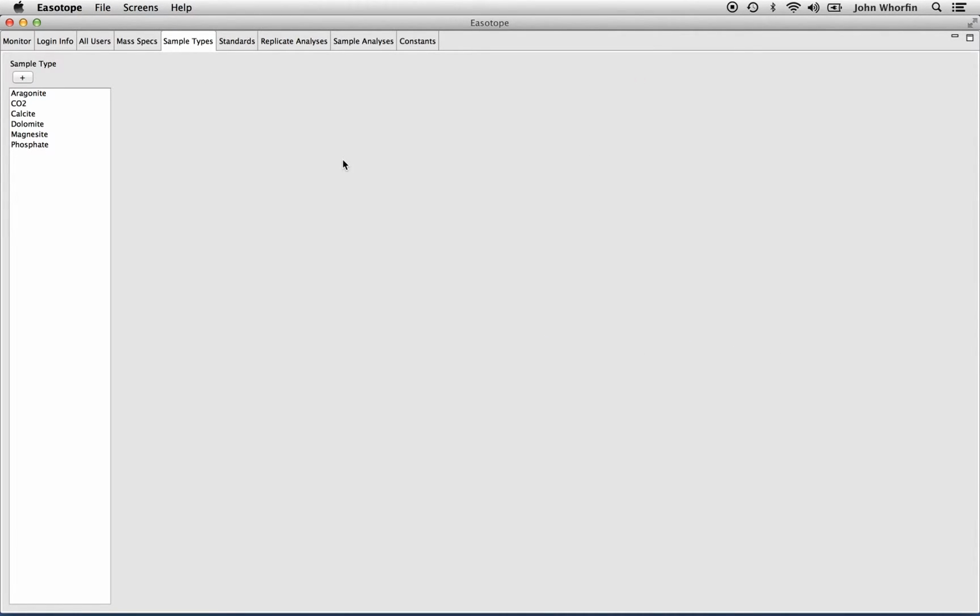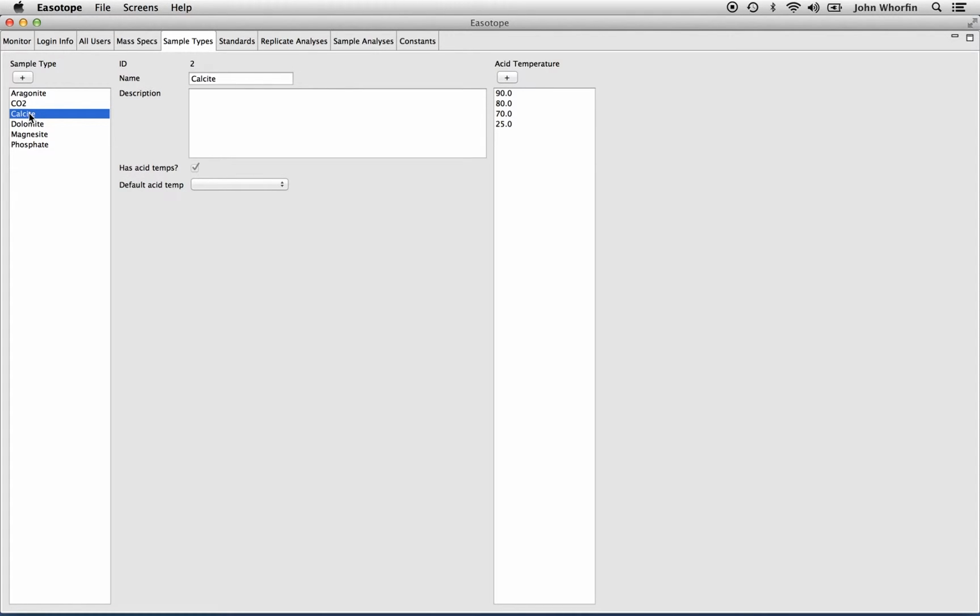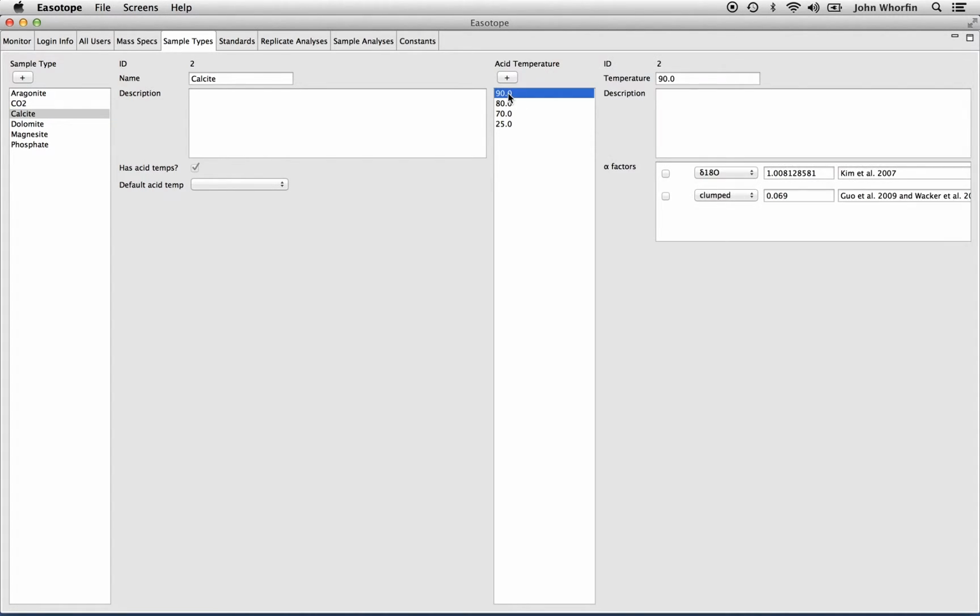If we go to the Sample Type tab, you see that various sample types have been added for geologists. So for example, Easotope already knows about calcite. It knows that calcite generally has an acid temperature associated with it. It's configured with 4 different acid temperatures here, and these are the acid fractionation factors and the references to those acid fractionation factors.